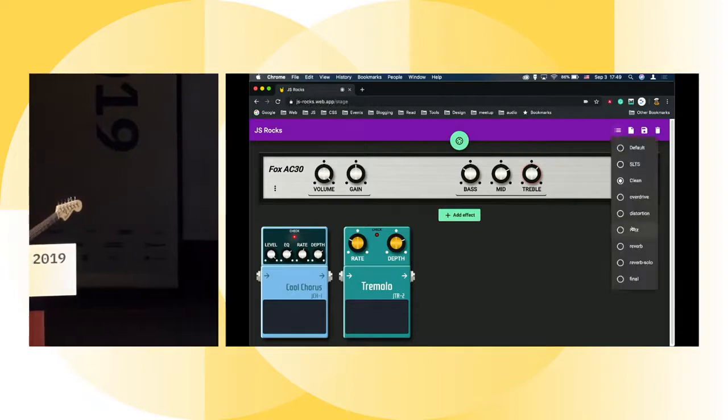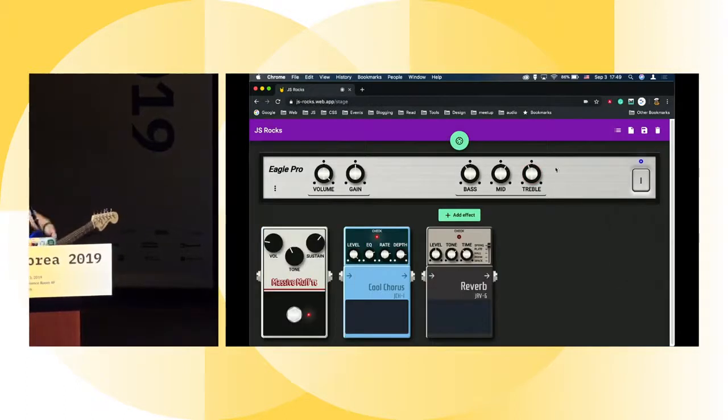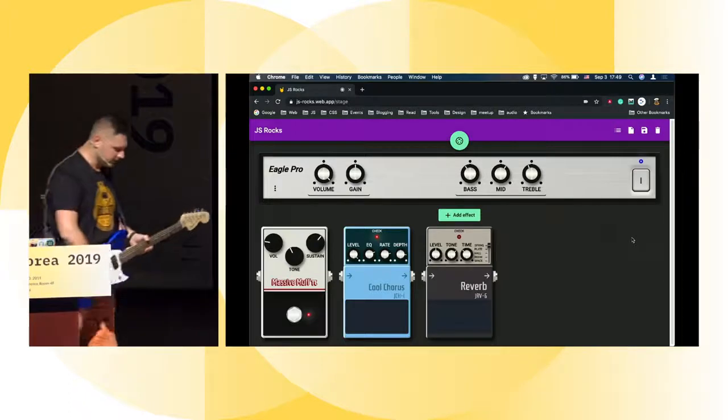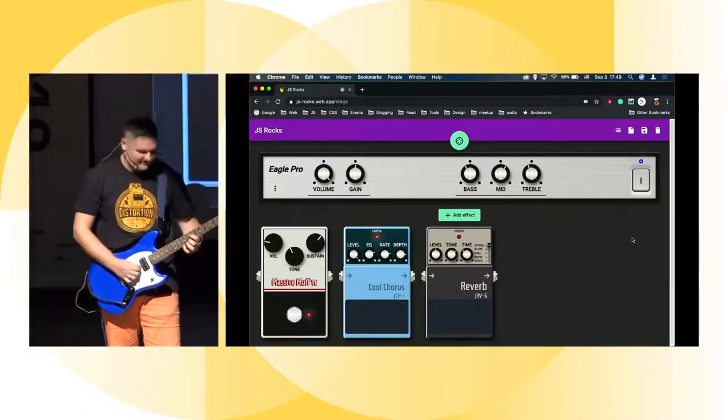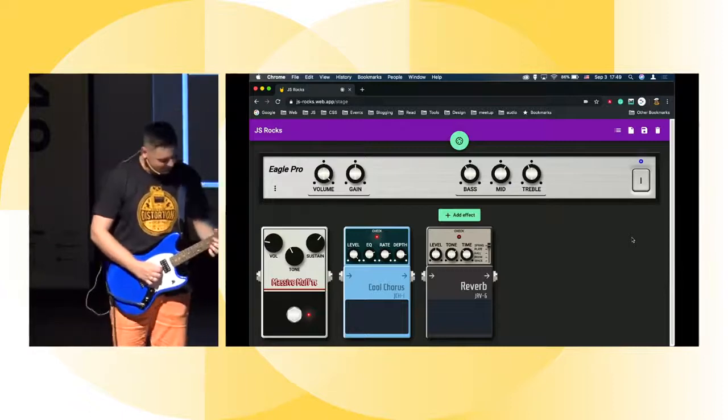Let me try this preset, yeah? So, firstly, I will show how it sounds without reverberation, yeah? It's kind of a solo. I'm not that good at solos, but anyway.